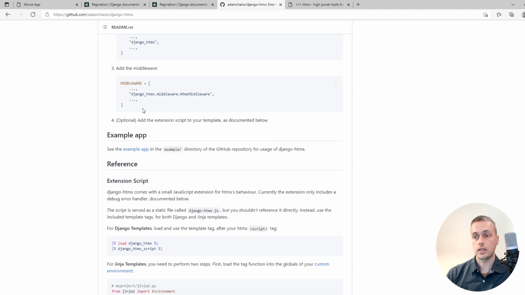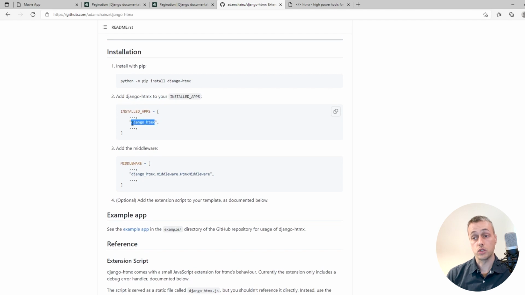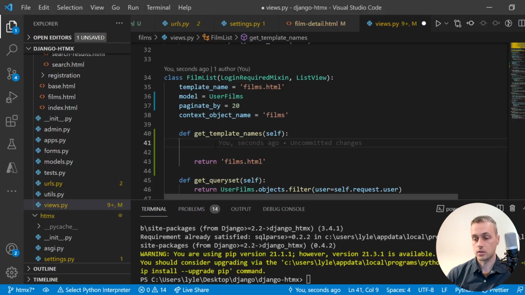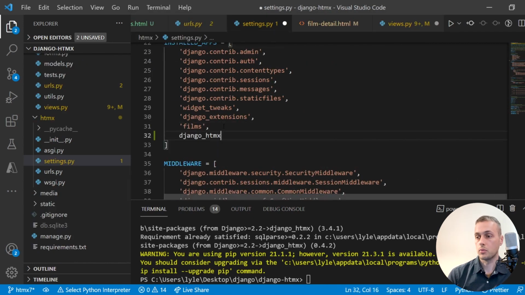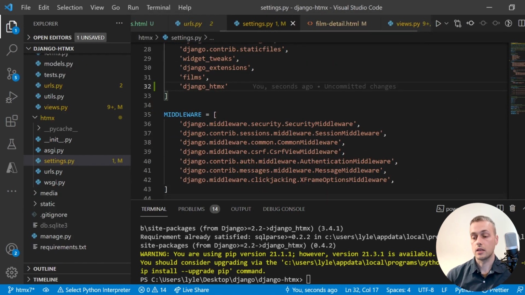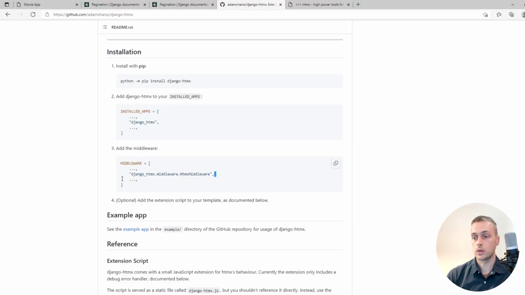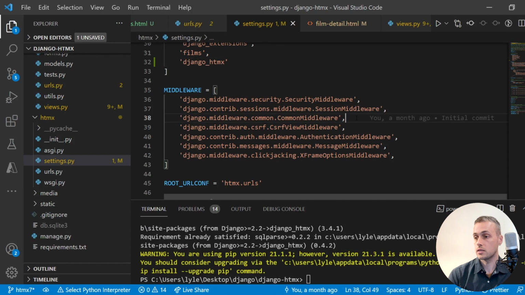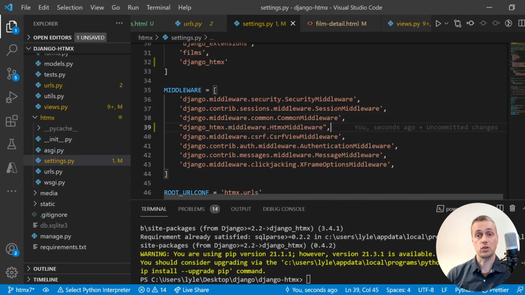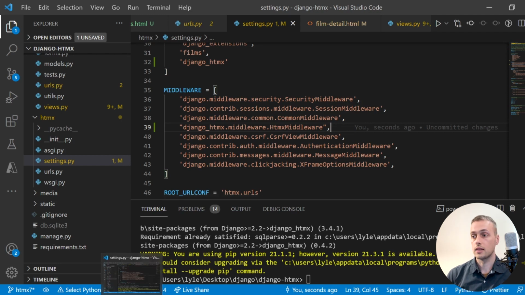So let's add Django HTMX to our installed apps. We need to go to settings.py for that. So in settings.py, we're going to add it at the bottom here. And we need to also add the middleware. So we'll grab this middleware here and we can add that to the middleware settings. I'm just going to fire it in here. And there's absolutely no logic to where I've put that. Probably it could be at the bottom, but let's just stick it in there.